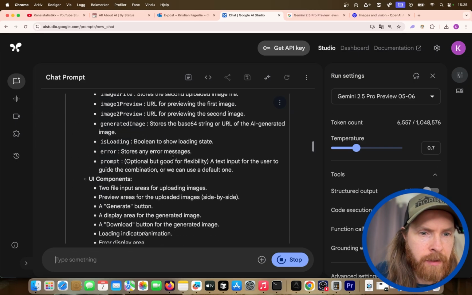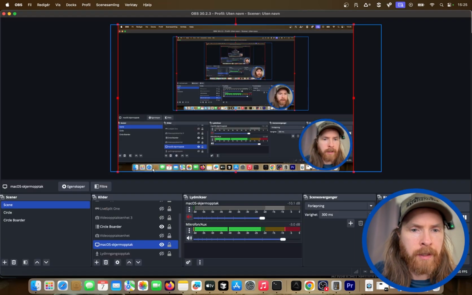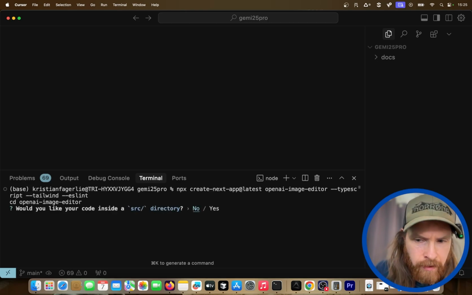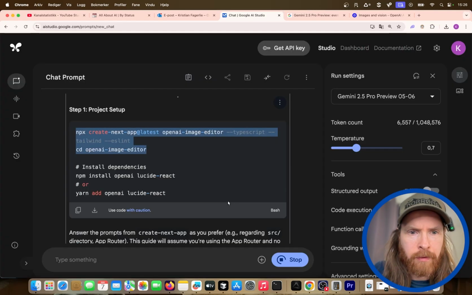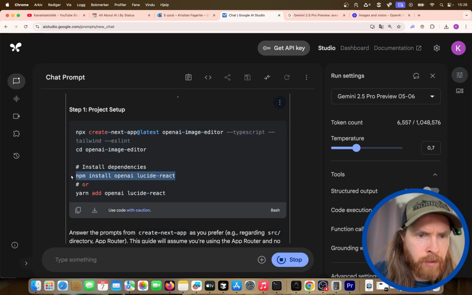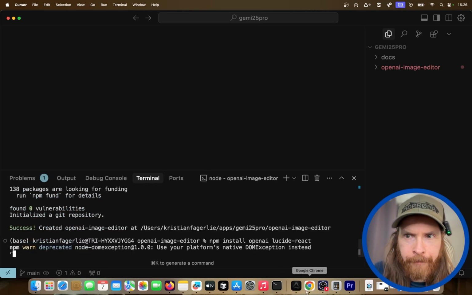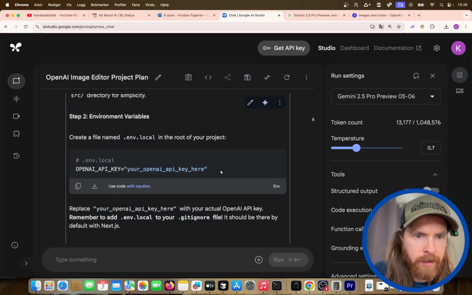So you can see we have a setup. Do we have any code here? Yeah, here is our setup. You can see we need to install this, so we can go here, not there, here, and do that. Okay, yes, source directory. We're just going to keep it default. Okay. Yeah, install OpenAI, Lucide React. That's fine. But let's just wait for this. Okay, let's install OpenAI. We can open up this now. Don't see a Tailwind here, but that's fine.